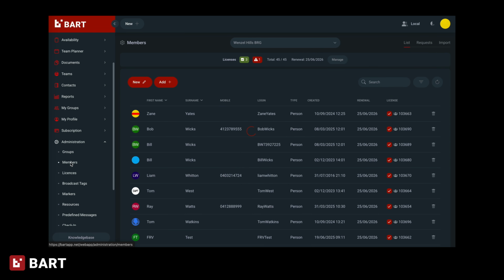You'll see a list of members within your group. If you're an administrator for more than one group, you can use the drop-down provided to select a specific group.